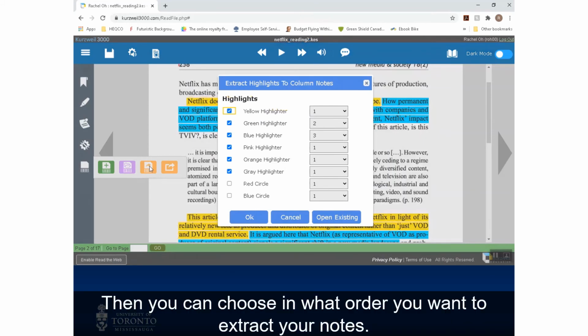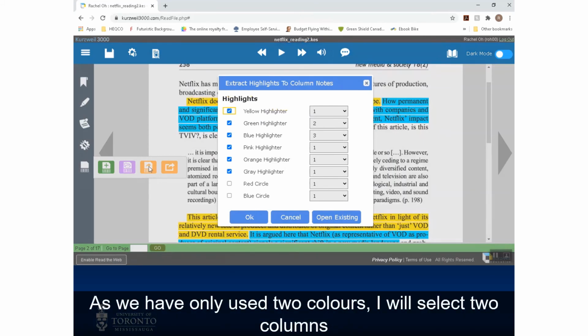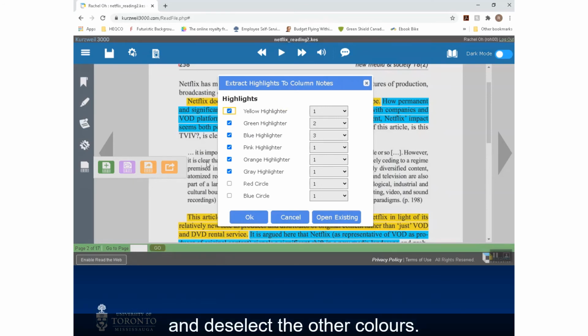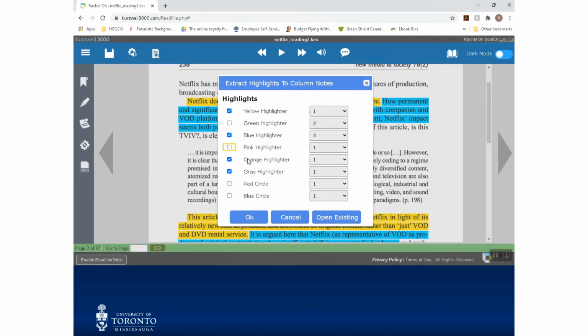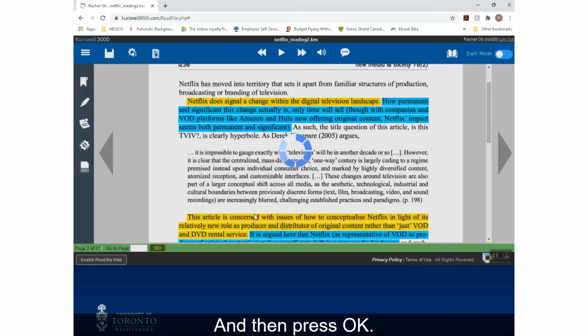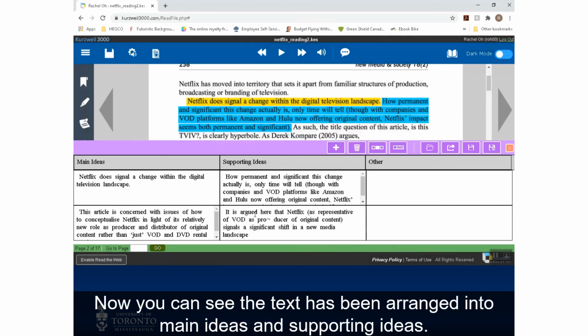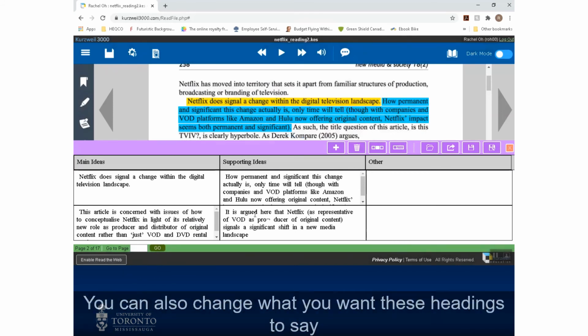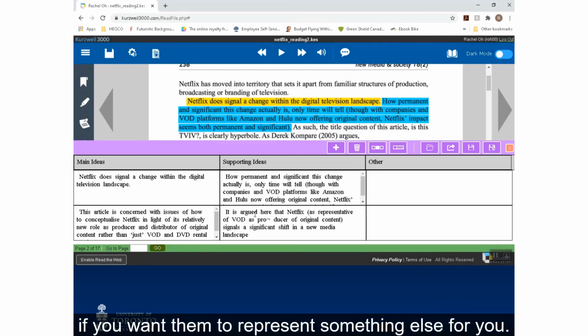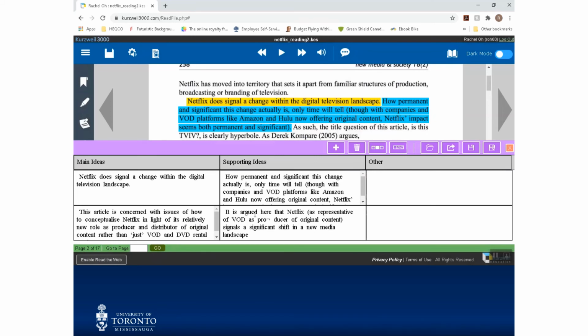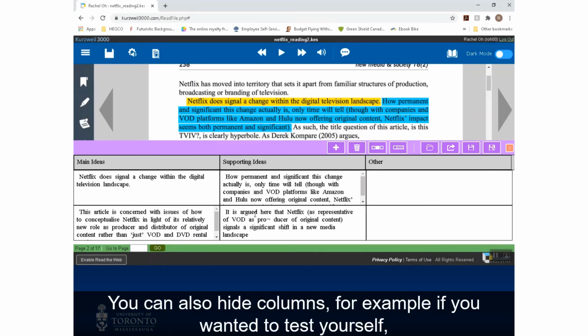Then you can choose in what order you want to extract your notes. As we have only used 2 colors, I will select 2 columns and deselect the other colors. And then press OK. Now you can see that the text has been arranged into main ideas and supporting ideas. You can also change what you would like these headings to say if you want them to represent something else for you.